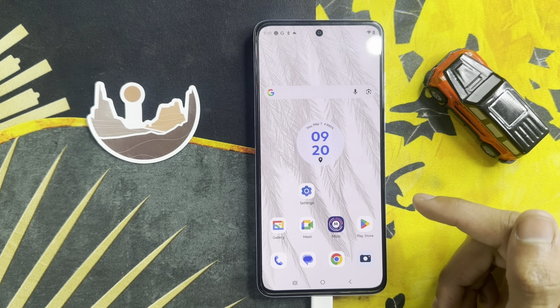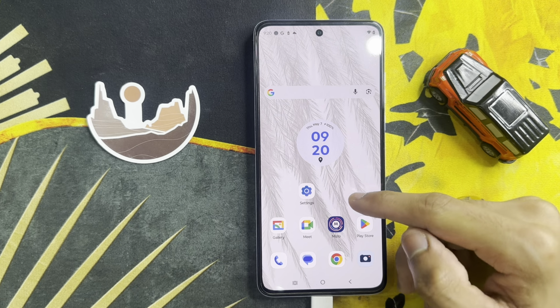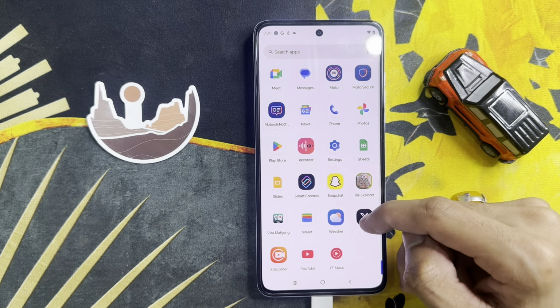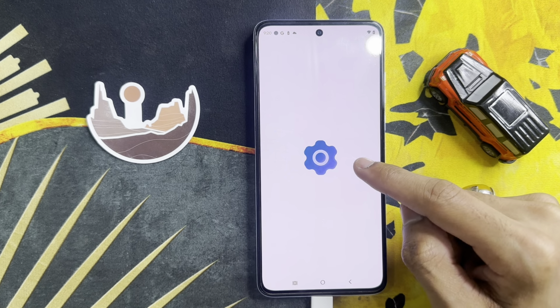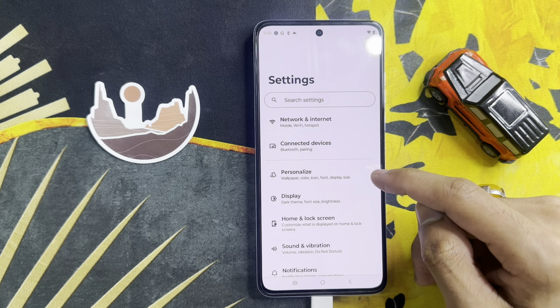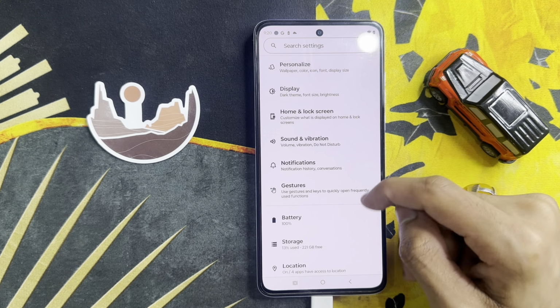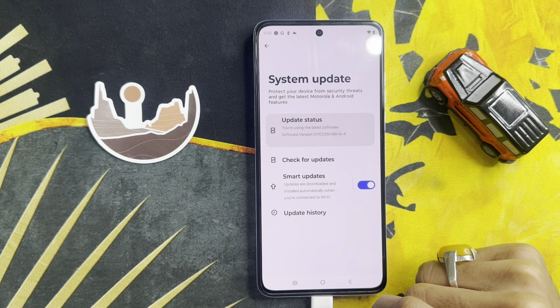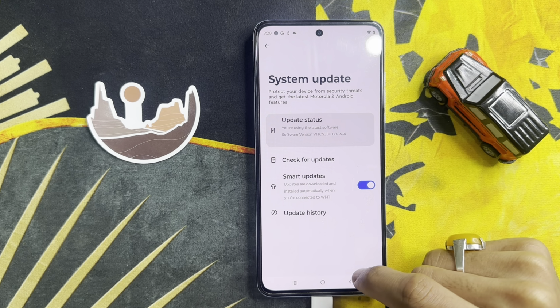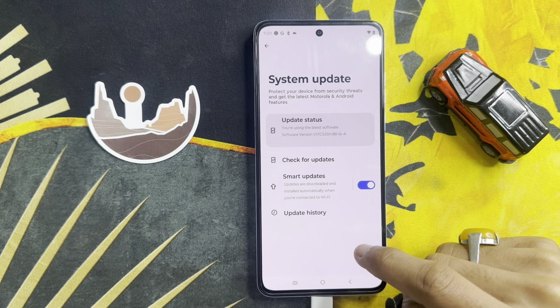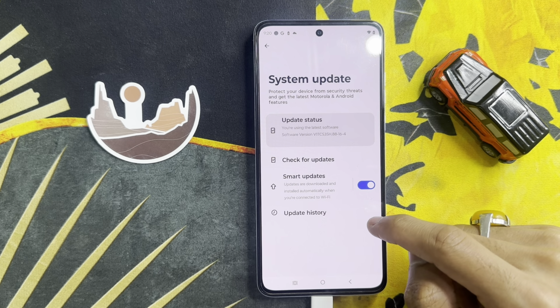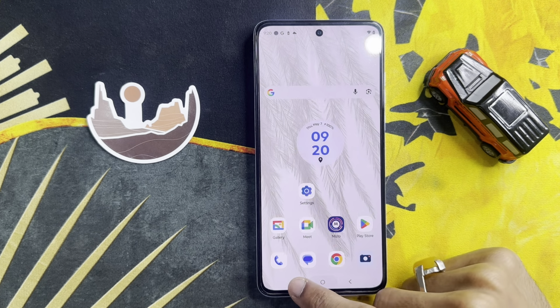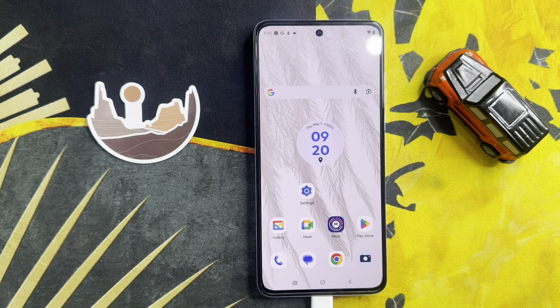But if it is not solved, go to the app library and click on the settings app. Now in settings, click on system and update. Check whether your software update is the latest. If it does not say it is up to date, let us update your software. After updating the software, go back to the home screen. You will see your problem is solved.